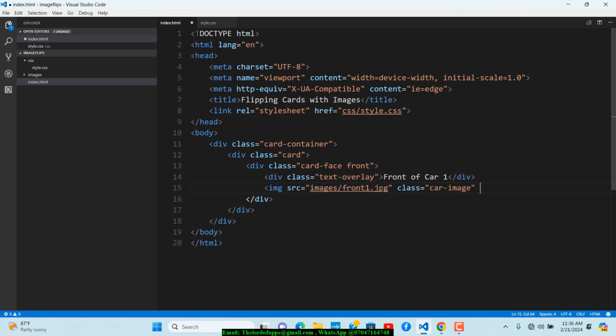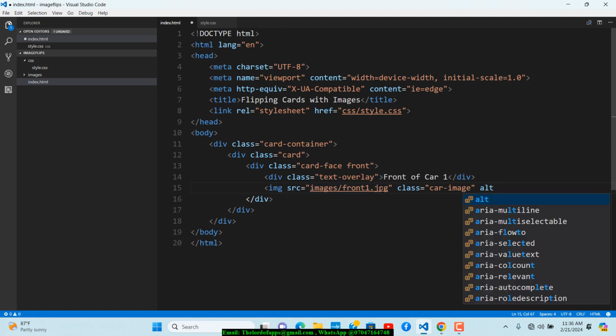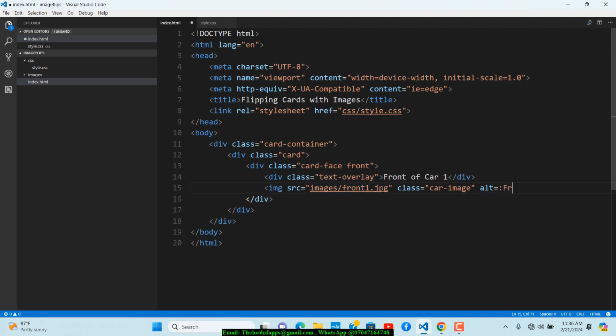And after that, we can give this something like an alt text. So let's set the alt text to something like "front of car", and this actually ought to be in quotation marks, not just that sign that we have in there. All right, so let's go ahead and close that line, and that is it for bringing in an image.